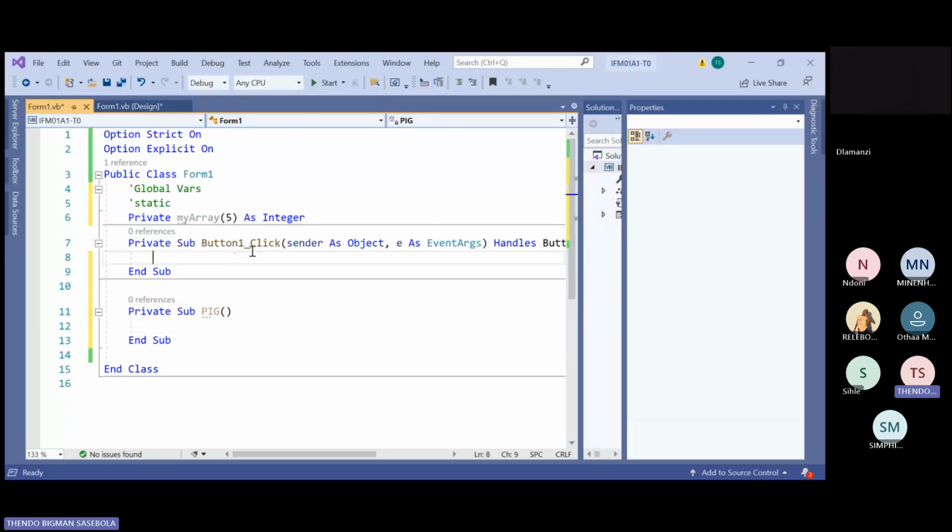Now, what can we do with this array? Well, we can store elements in the array. There are a lot of things we can do with this array. If you want to test your array, there are many ways of doing that. You can use this syntax for manually populating your array.